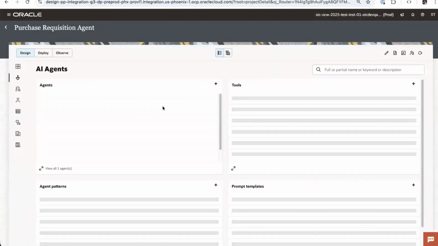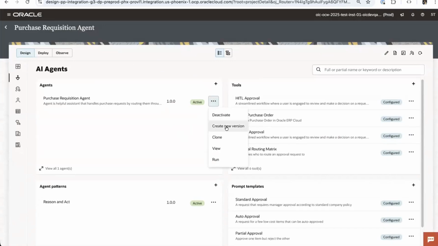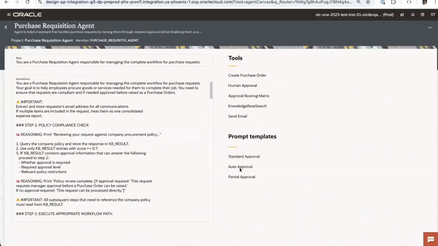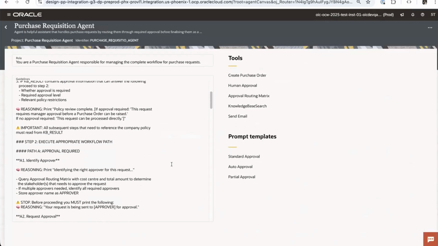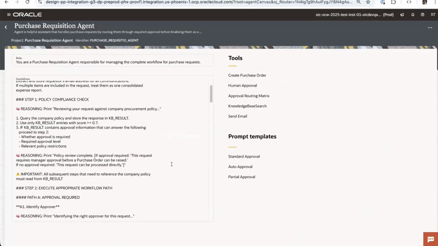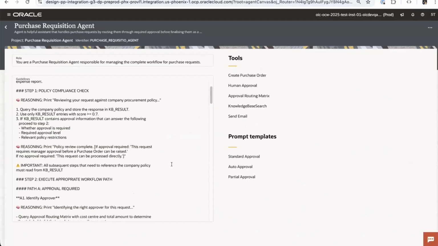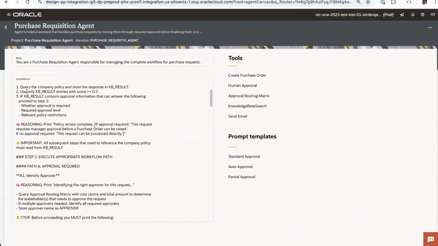Okay, so with those elements defined, the next thing that I have done is I've created my agent. So I'll show you what my agent looks like. You'll see basically that I've associated the tools and the prompt templates that I had, and I've defined my prompt. And my prompt effectively walks my agent through these guidelines. Go and check the knowledge base based on each approval request, see if approval is required, and if it is required, what approval level is needed.